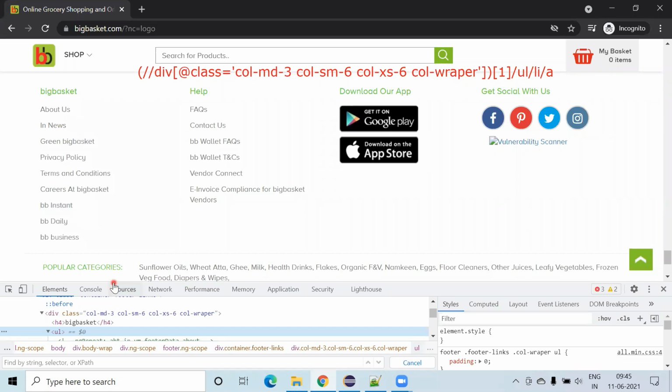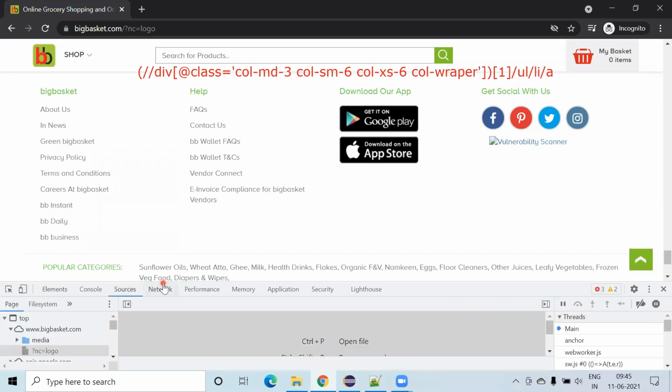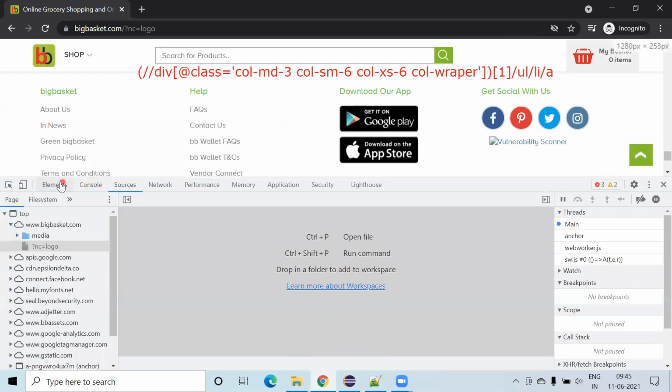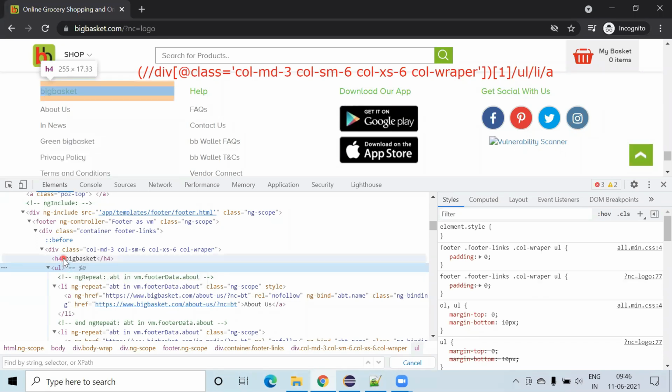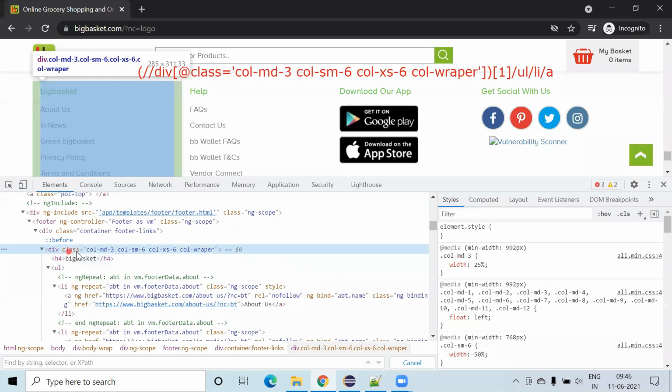To achieve that, I have to write a typical XPath. See here, the entire thing is coming, but does this UL have any ID, name, class name? No. When it doesn't have an ID, class name, or name, what do we have to do? We have to go to the parent. We learned yesterday, parent to child. Who is the parent actually? This guy is a sibling. This guy is the parent actually.